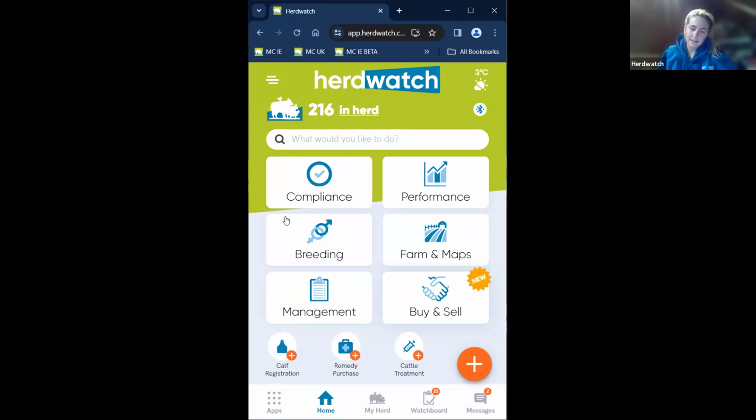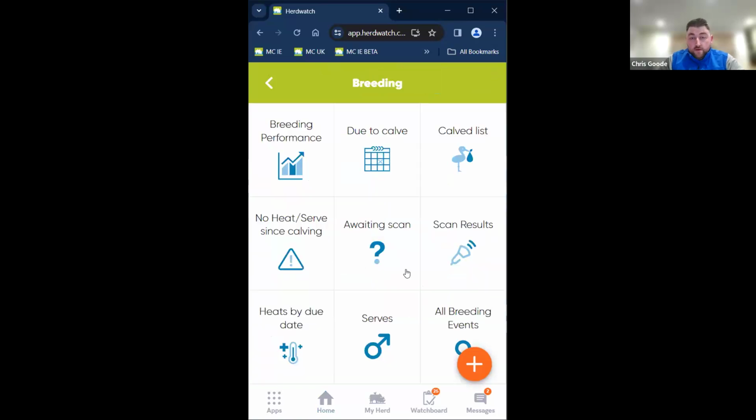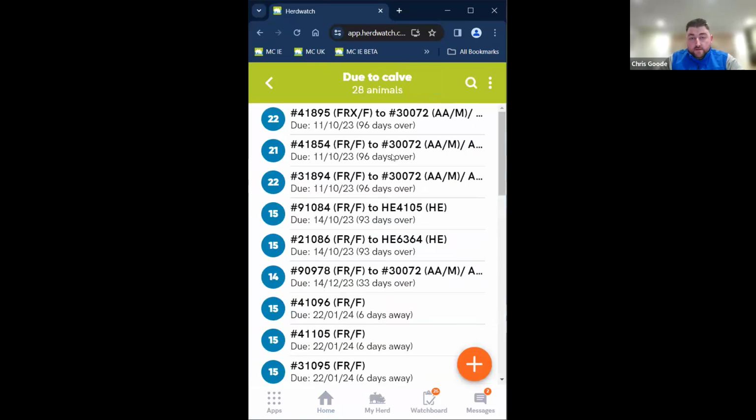Perfect. And then Sarah asked, how do I view the due dates of the cows? So that's in your list here. So in your breeding section, you have your due to calve list. And you'll see here you have your due dates.